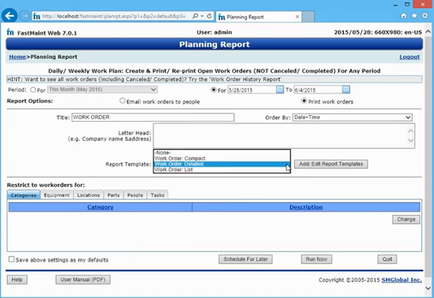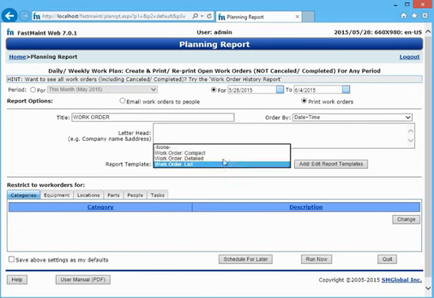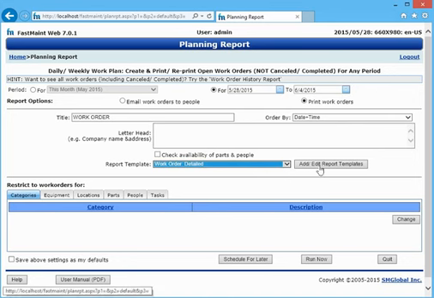We select the work order detail template to get each work order on a separate page. Use the work order list template to get all work orders listed in a grid or table format. We can add or edit the report templates to customize them. We can also restrict work orders for specific categories, equipment, and so on.